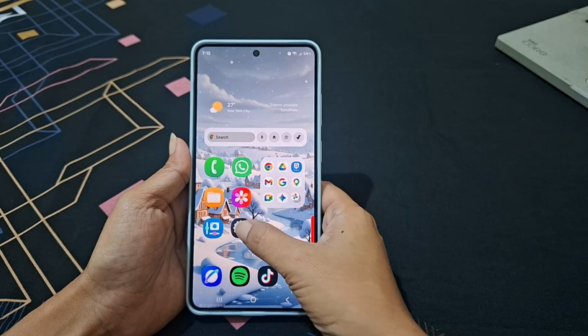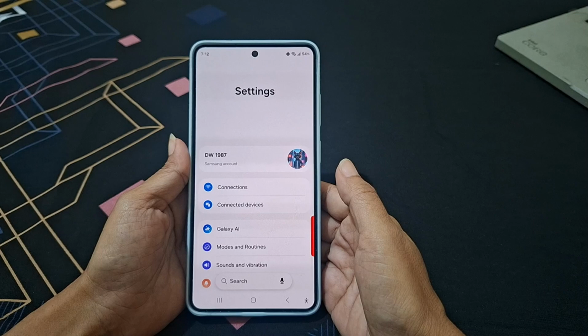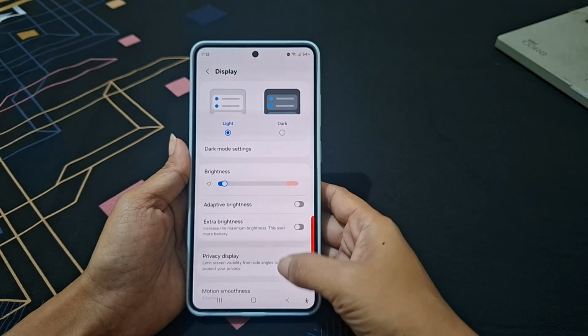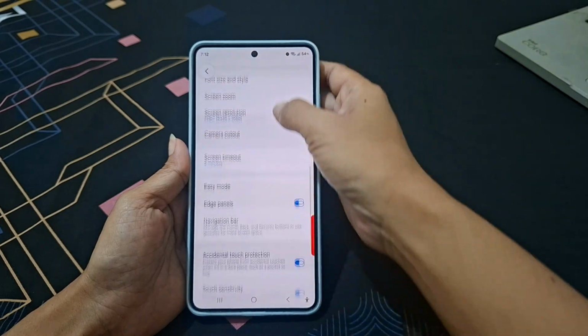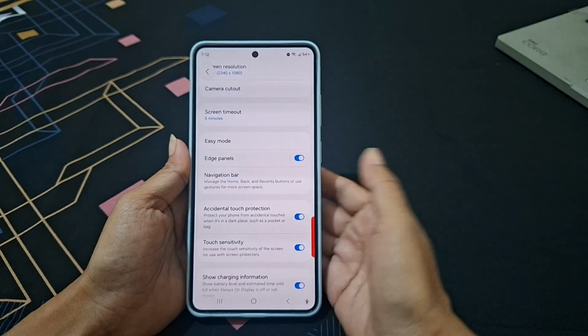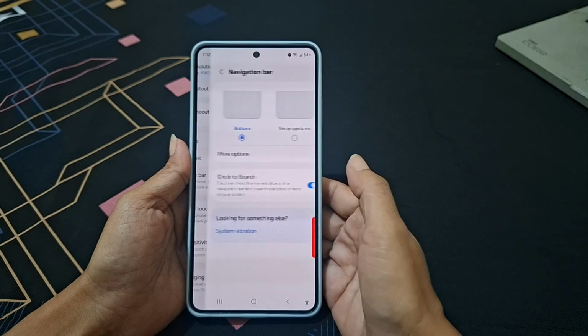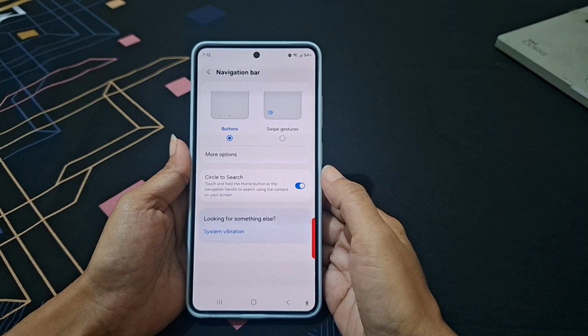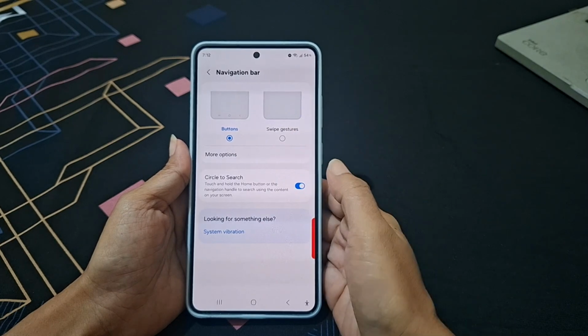First, open Settings. Scroll down and tap Display. Scroll down the screen. Then tap Navigation bar. Here you will see two options, buttons and swipe gestures.